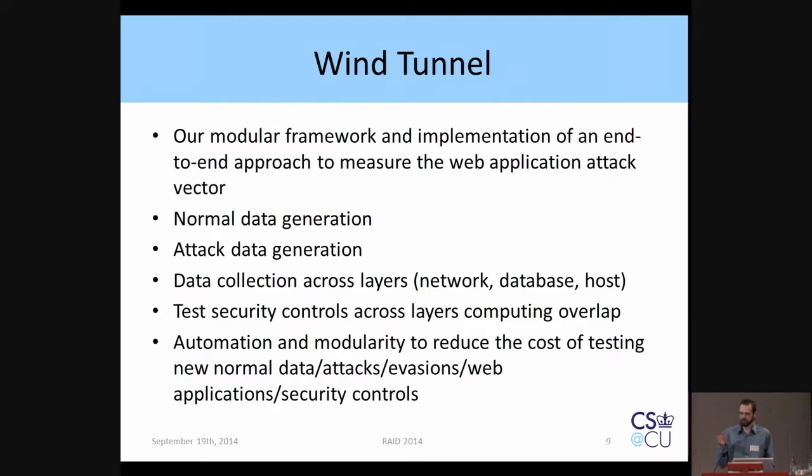So I'll give you an overview of our system, Wind Tunnel. This is a modular framework and implementation of an end-to-end approach to measure the web application attack vector. This means we go from generating the normal data and the attack data, testing, collecting at different layers, testing the security controls that exist at each of these layers, parsing those results, putting them together and presenting them in whatever graphical or data format you want.